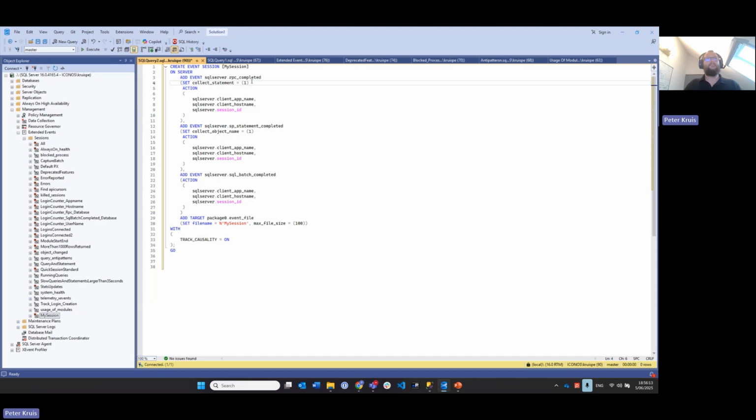And within that, I'm going to collect it with my actions, and the triggers I selected were the client app name, my host name, and my session ID. I'm doing that for all 3. I'm going to write my results in a file named my session, whatever it is, and I have causality tracking on.